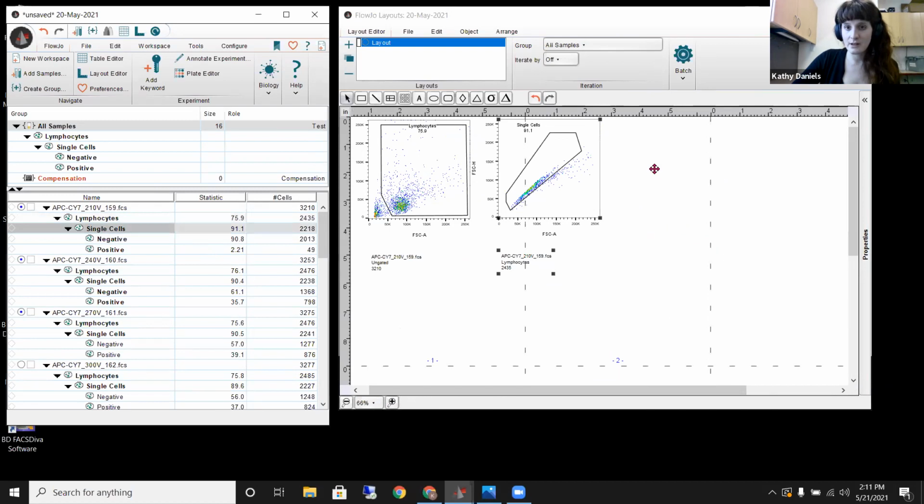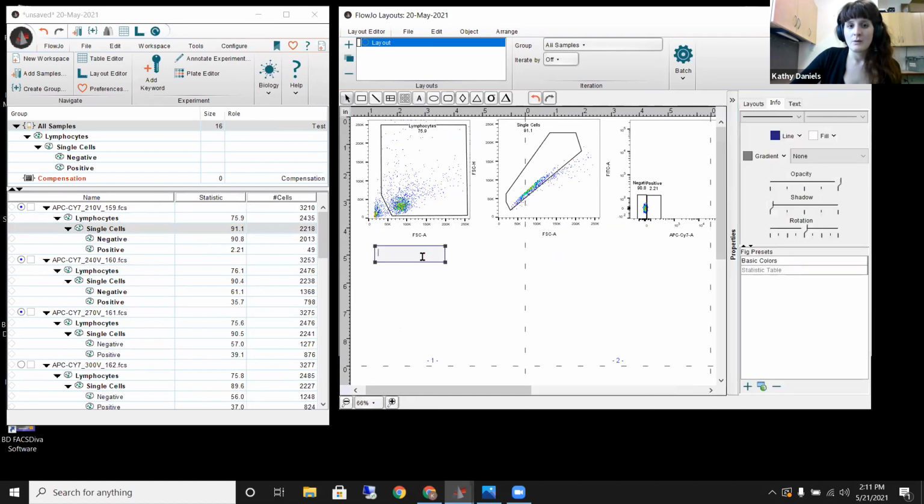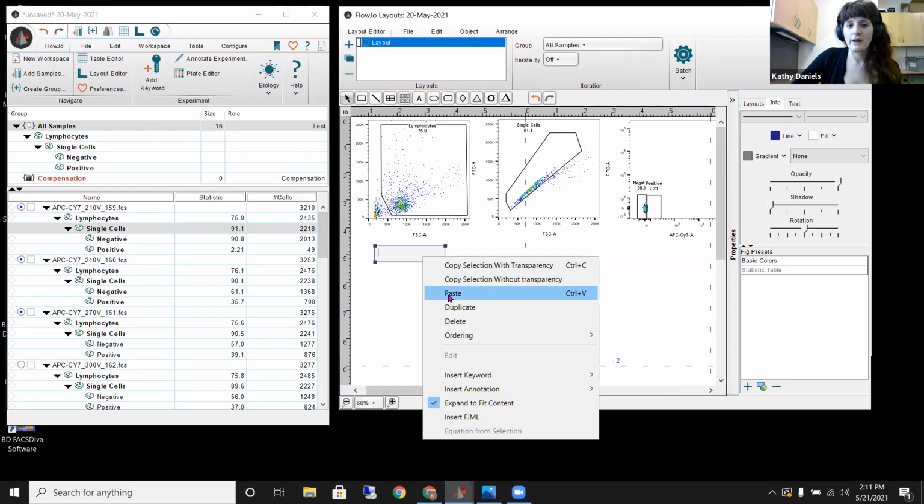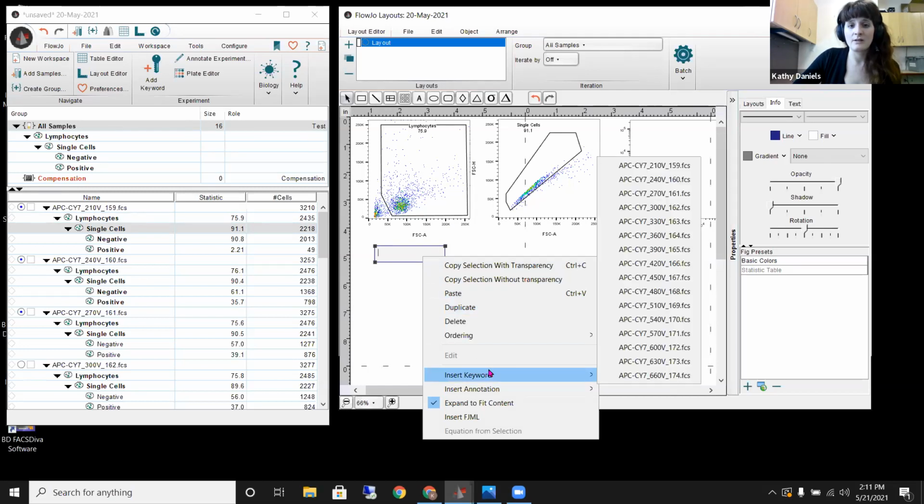If I drag in the single cell population, it's then going to show me the negative and positive gating I made with APC, Cy7, and FITC. A little thing that I wind up doing during my analysis is I'll delete all of this right here at the bottom because I don't want it. And for the purposes of a cleaner analysis, you could insert a text box. When you do that, if you right click, you can insert any keywords that are specific to the file.